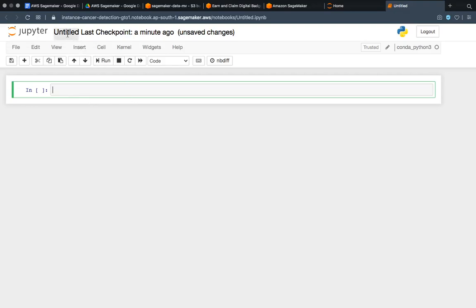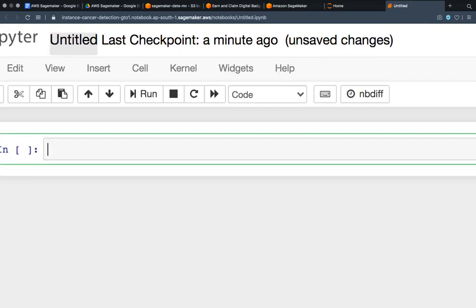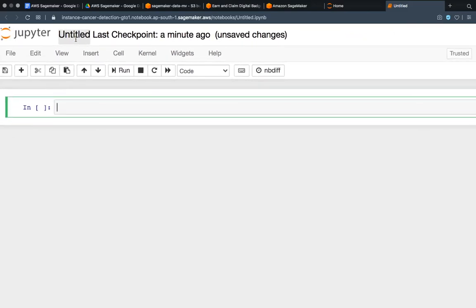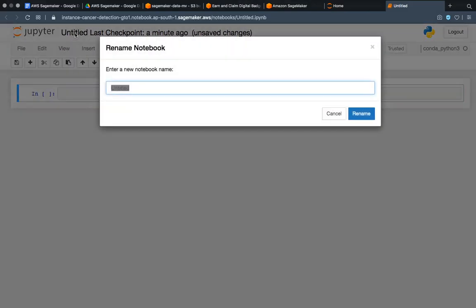You have to click on this Untitled. If you click on this Untitled, now we are renaming the notebook. This will be the first notebook, and the name will be unzipping.